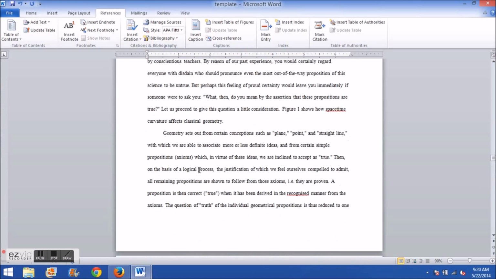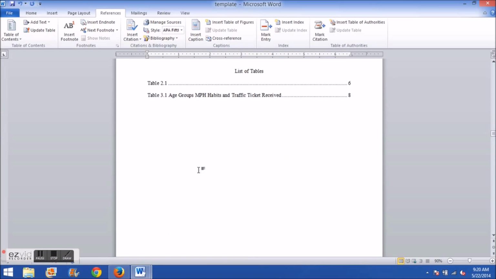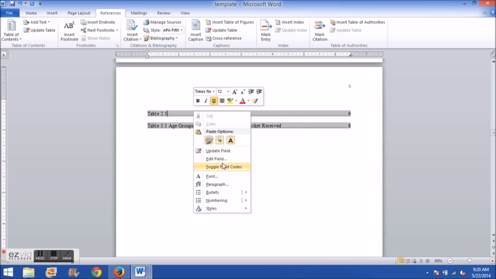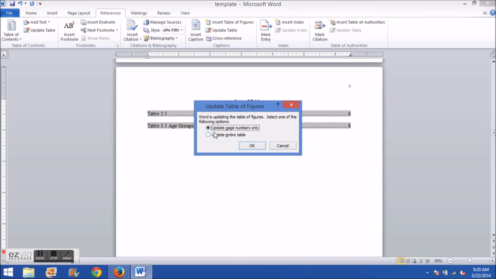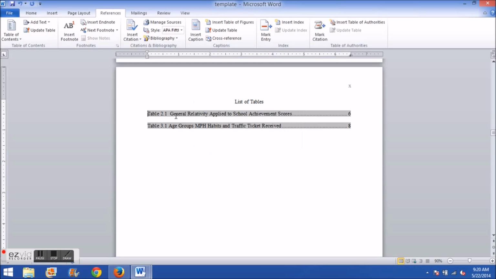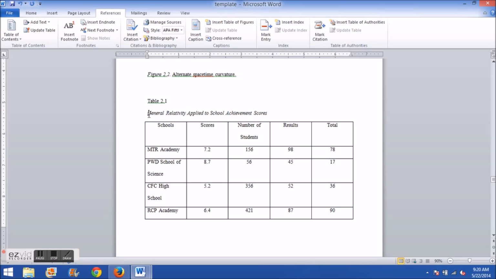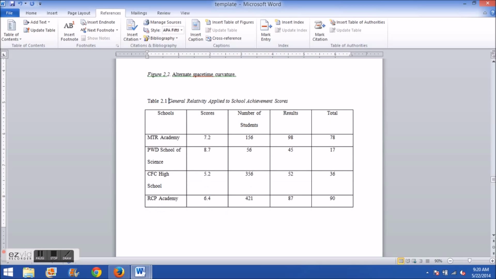I'll just make this italics. But now if you go to the list of tables and you update it, it will in fact include the table caption. Here you'd have to do update entire table so that it actually captures that addition. And there you have it. Now you can see there's one funny thing with the spacing, which is different. Again, make sure you're consistent, but you can do it any which way.